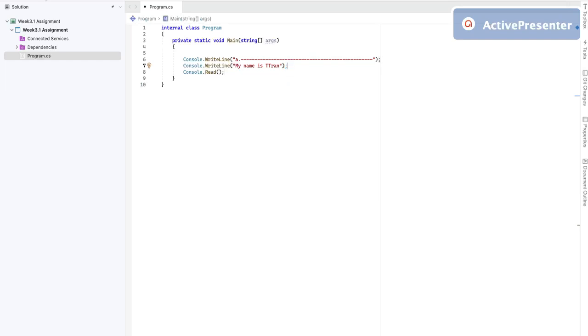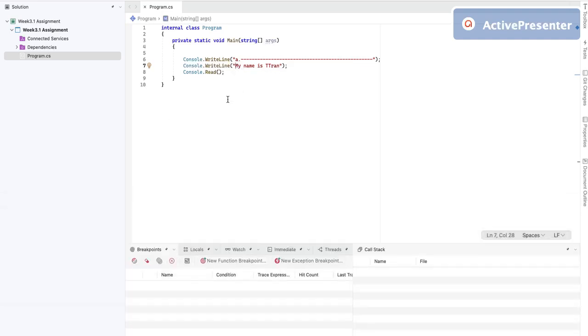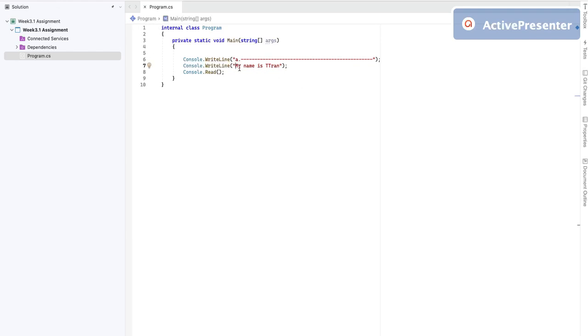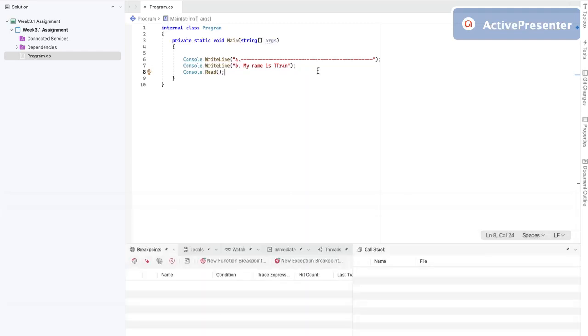Okay, try again. All right, you see that it's displayed correctly. Oh, actually you need to, so stop this one, you need to have the B dot, right? So that's what I missed in the first one. All right, try to run again. So now it looks correct, right?